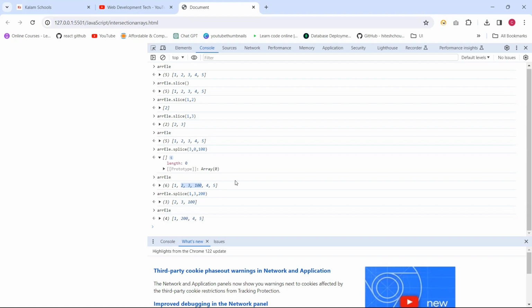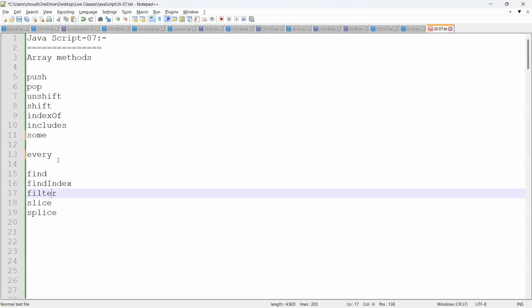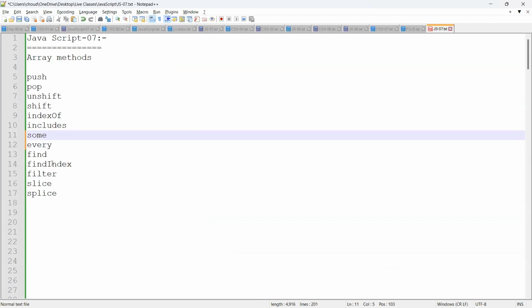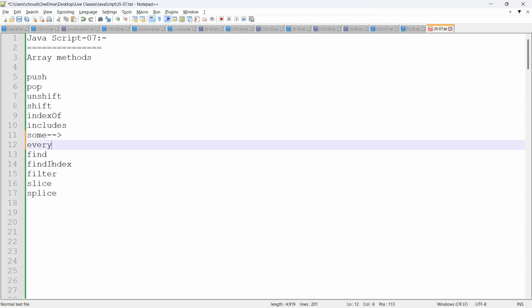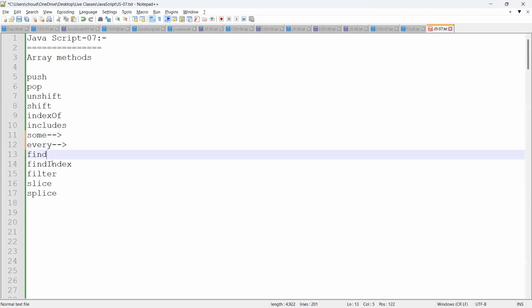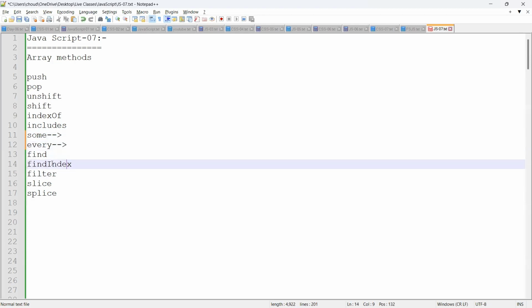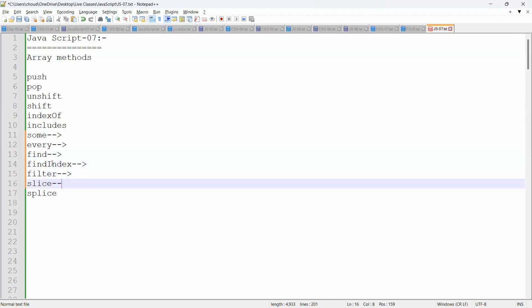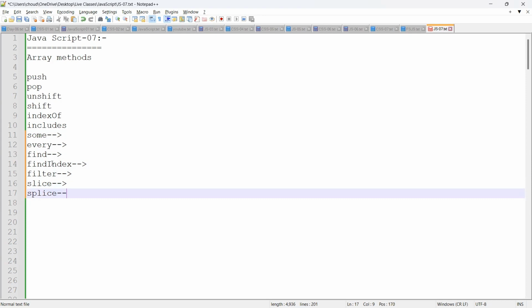These are some of the methods of an array. Today we discussed about some, every, find, findIndex, filter, slice and splice. You are getting it, right?